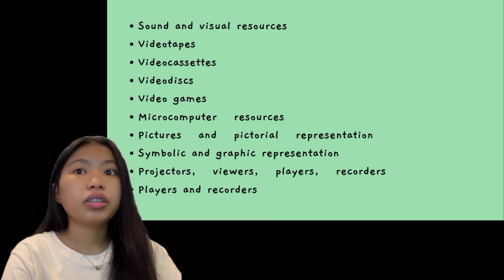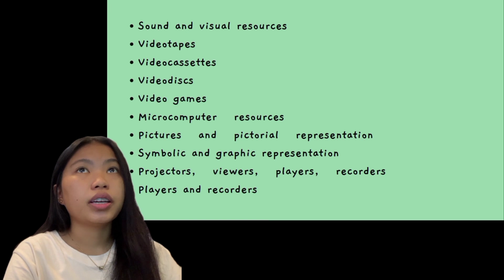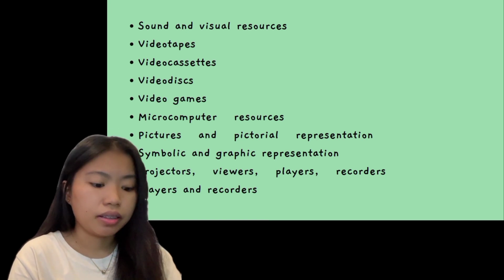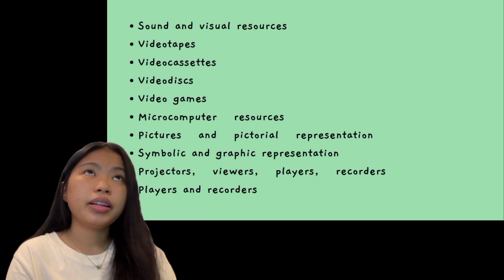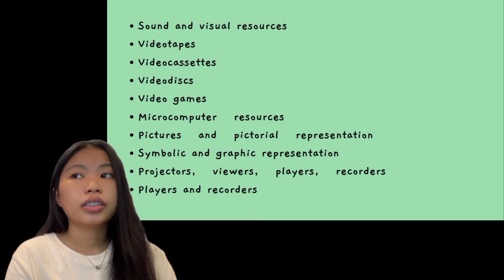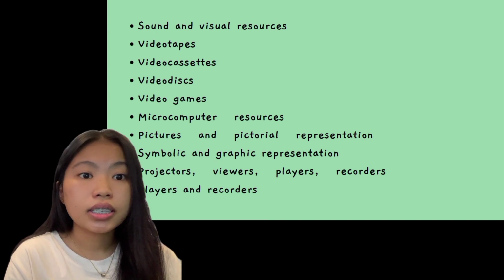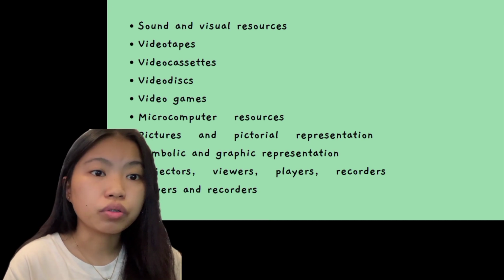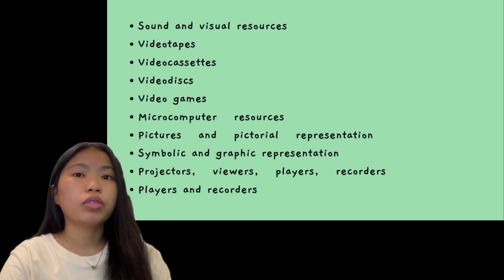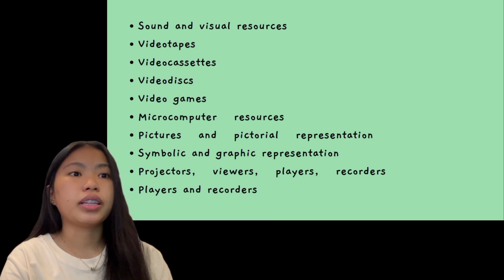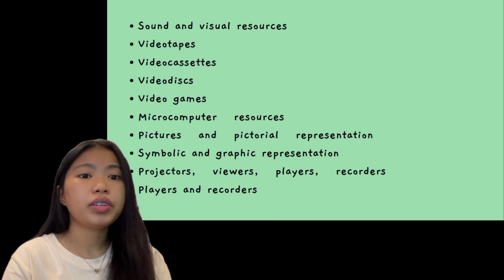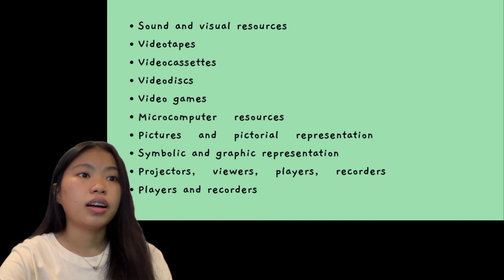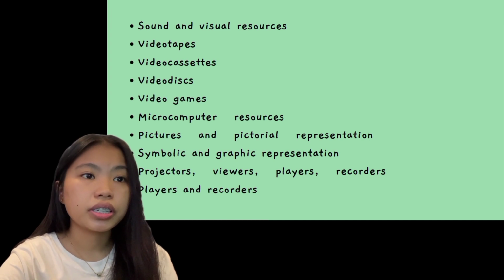So, instructional materials come in many different types, just like what I have said. It will only matter depending on the subject or how you want your students to learn. If you want them to learn realization, of course, you need to present them films, movies in the form of videotapes, video cassettes, sound and visual resources, just like that.